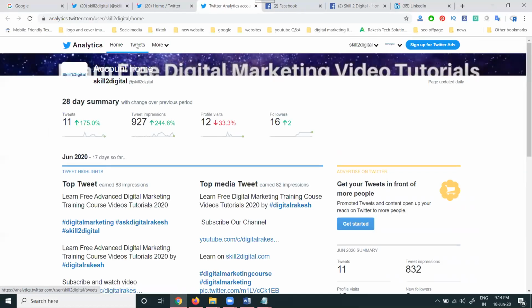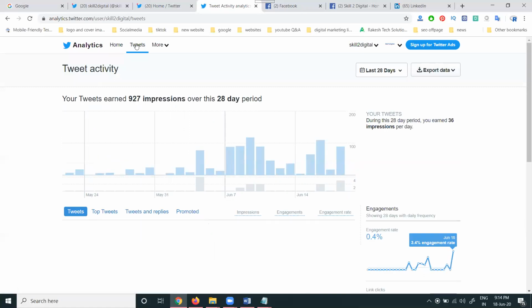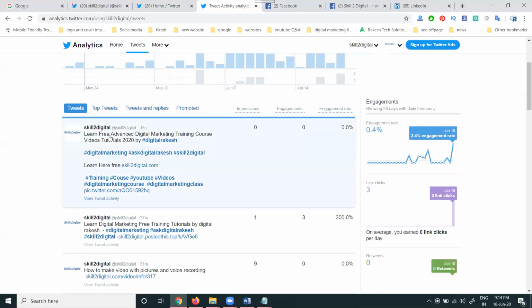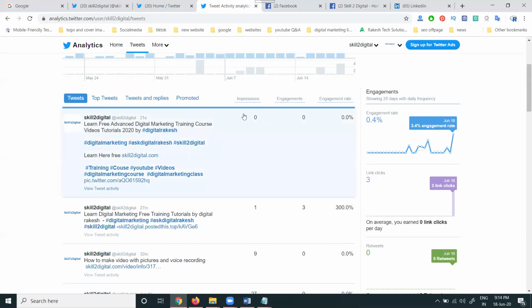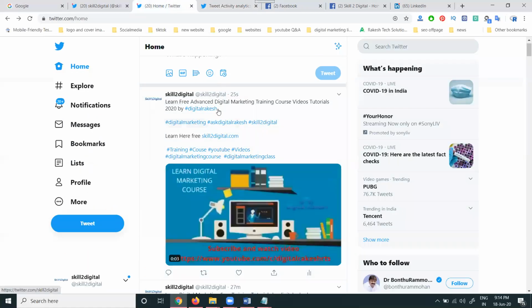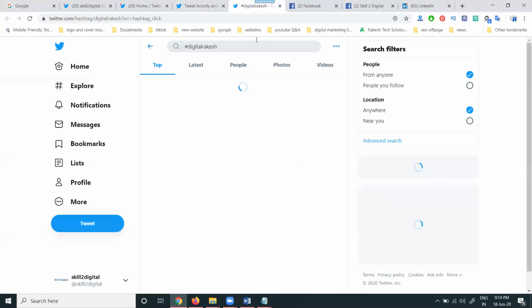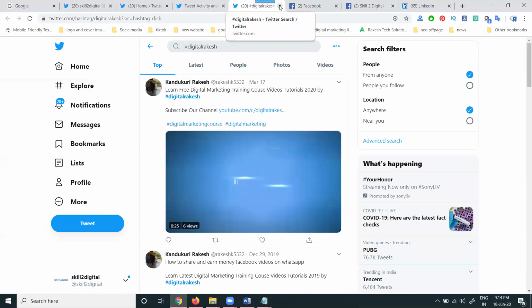How many impressions, everything you can check with the analytics option. So see here, the posting is here. See this option going on. Now you can check what impressions you get. And based on the hashtag it will be more important. What hashtags you use will support your particular tweet.